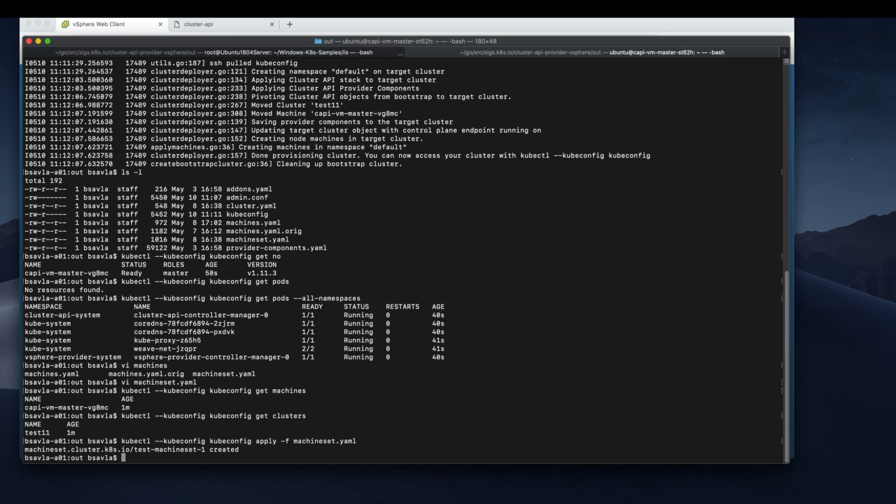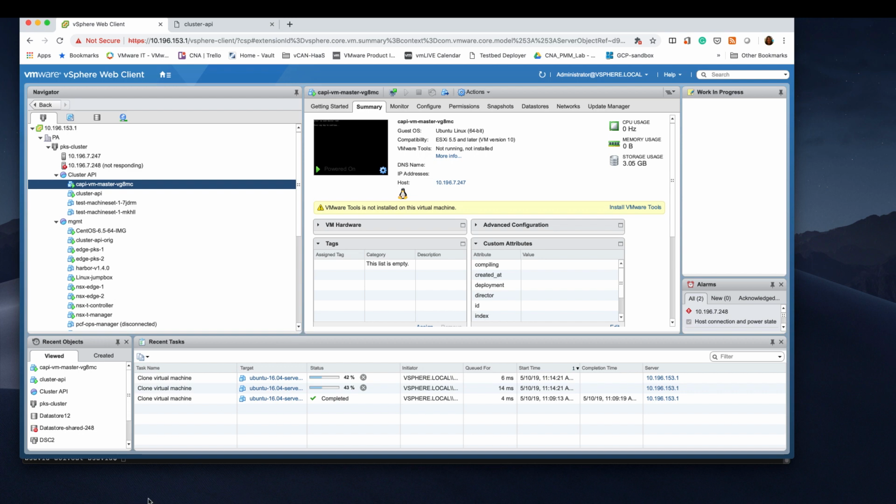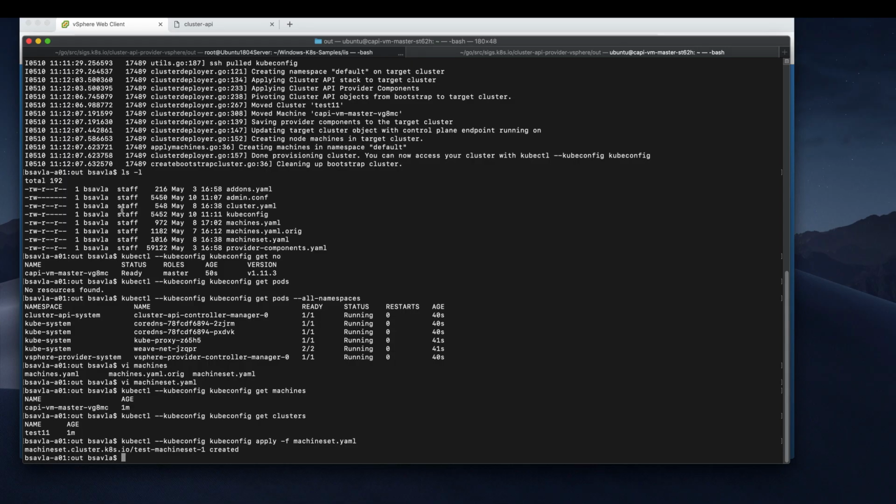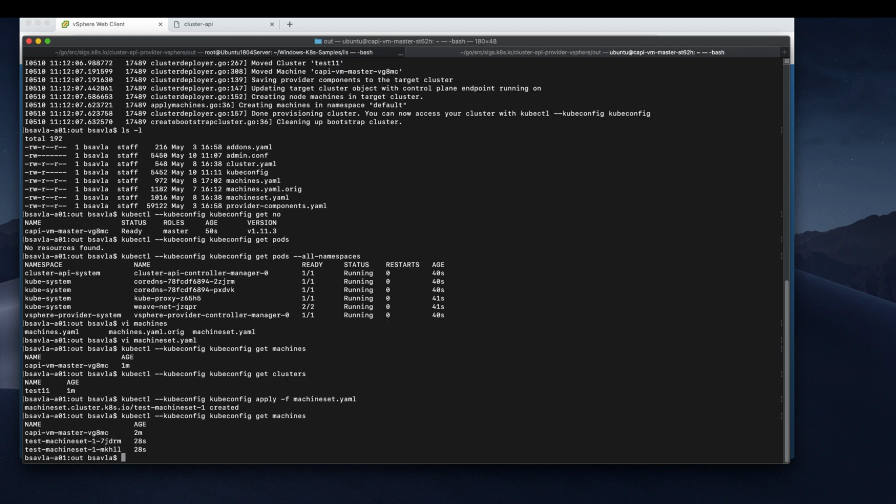So we have the new machine set created. If you look at vCenter quickly, you'll see that two virtual machines got replicated from the template to give a total of three virtual machines, one as a master and two worker nodes for that cluster. Now, if you check the number of machines, you'll see the count go from 1 to 3 with the new worker nodes getting added.